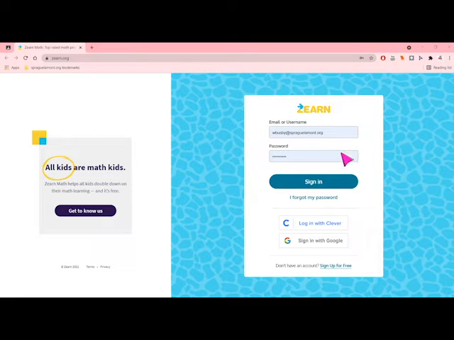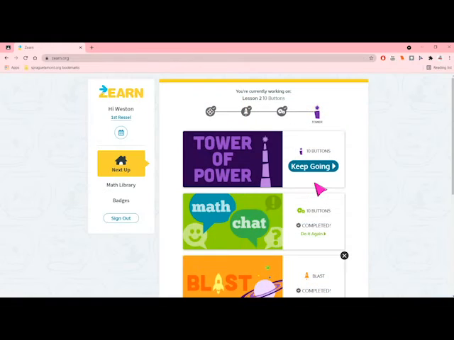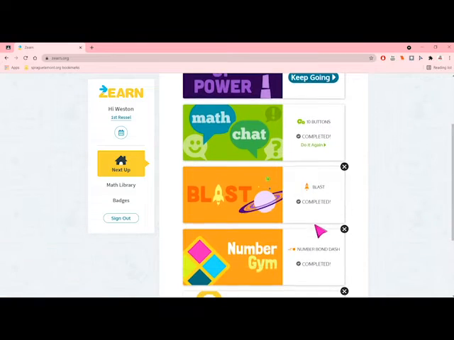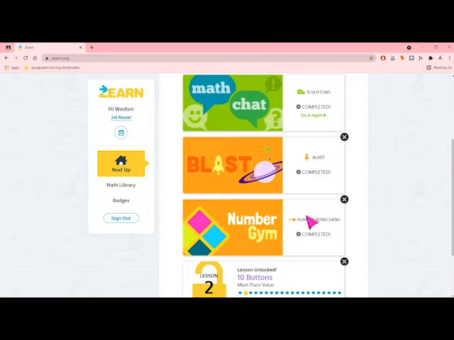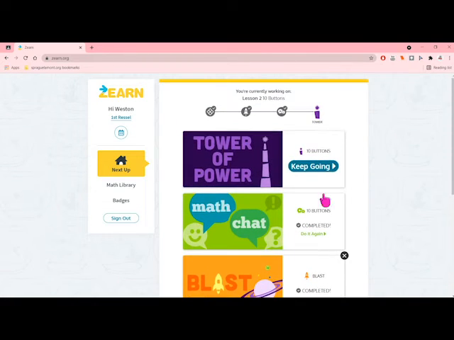Once you've entered that information, if your student's Chromebook hasn't already remembered it, go ahead and click Sign In. This will take you to your student's Zearn dashboard. From here, there are lessons that have been assigned to them that they can complete. As you can see, we have one assignment that we are in the process of completing with 1, 2, 3 assignments already complete. Let's look at this Tower of Power lesson that's in progress by clicking the Keep Going button.